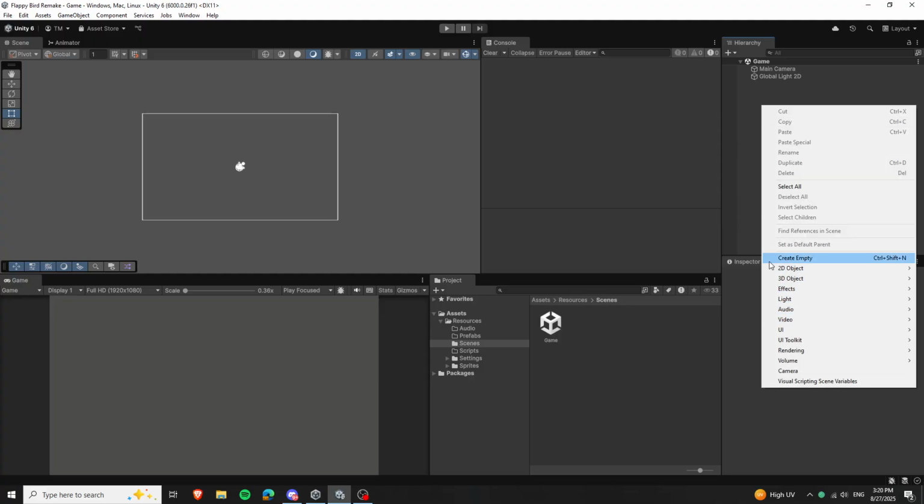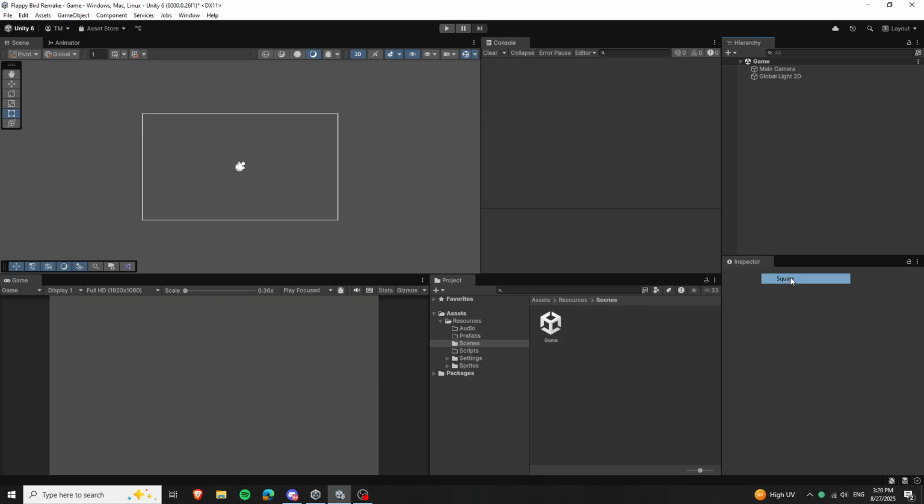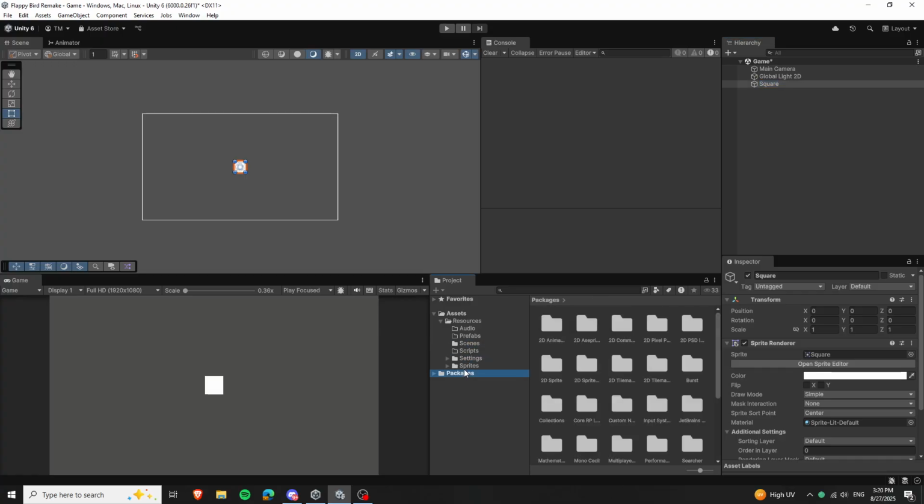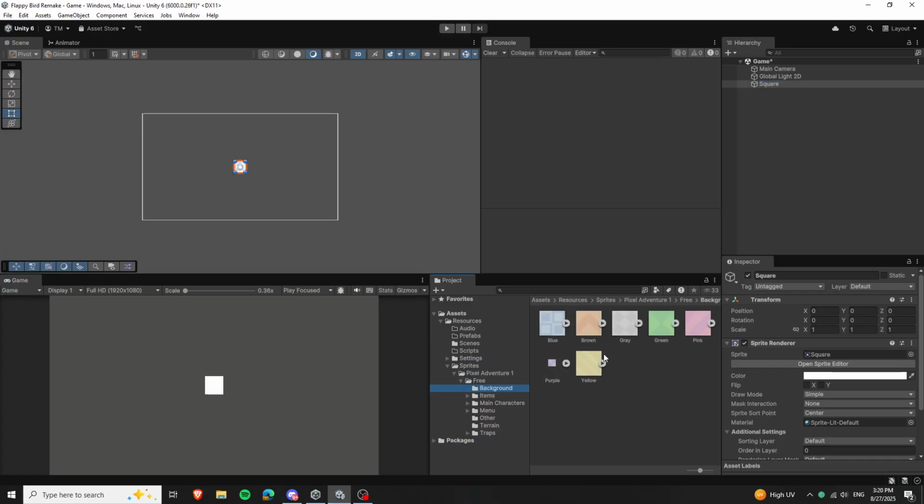Let's first create a background with an animated background. I'll just make a square here and add textures that I have here. So background, and let's say we want, I don't know, the green one. Okay, so we have that.